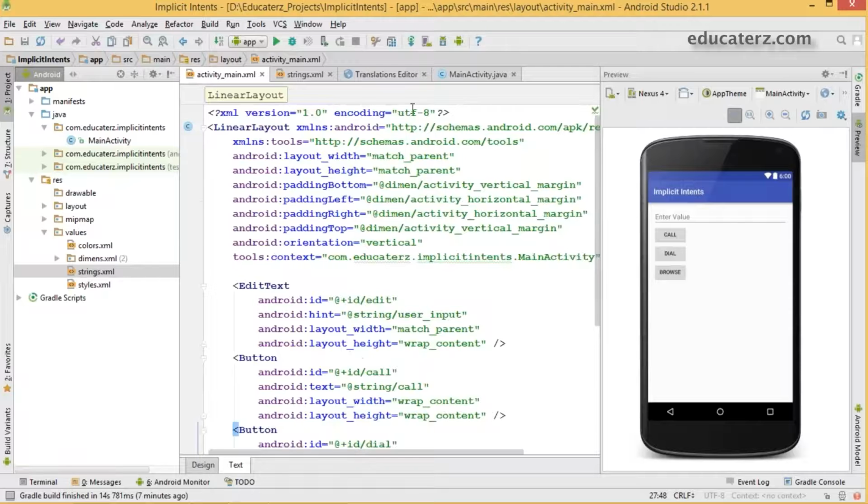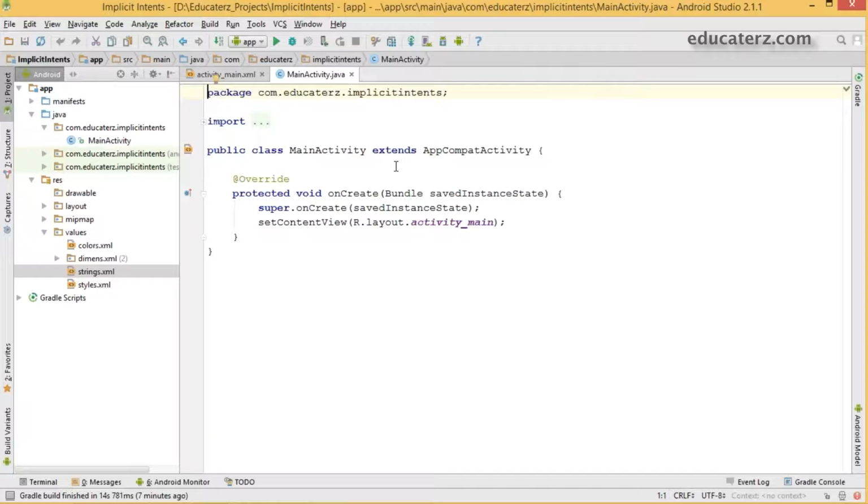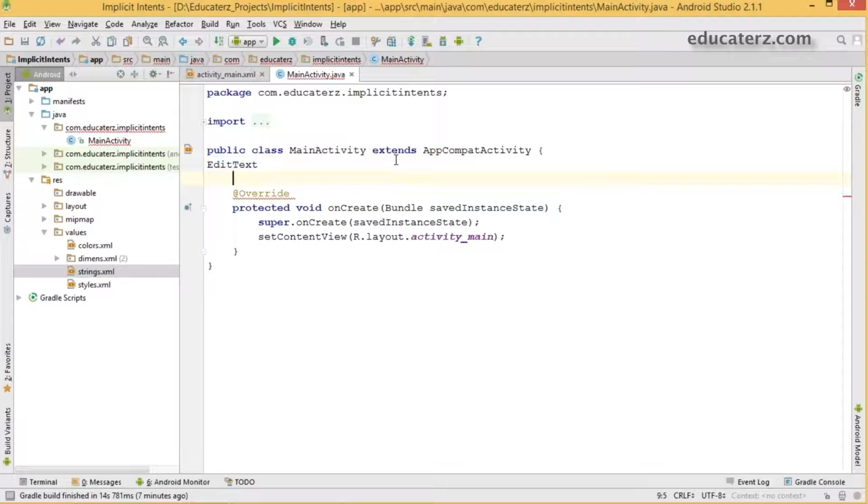Yeah, all of my UI is done. Now go to your activity file and start doing the things. So first of all, load the views whatever you required. I required an edit text and I required buttons as well. I have one edit text only. Create a variable for this and the button. So I have call button, dial button, and browse button, simply browse button. And alt enter will import your package.